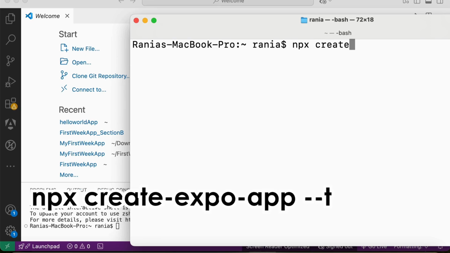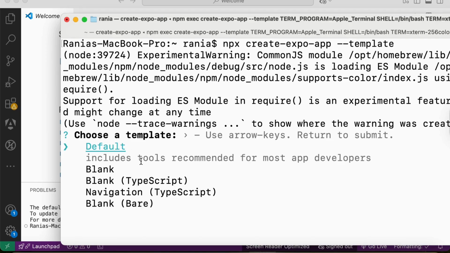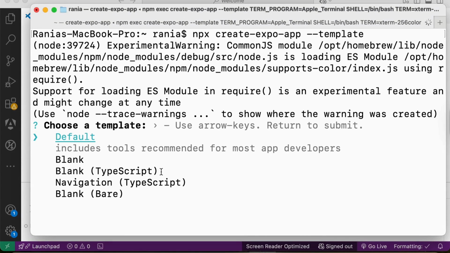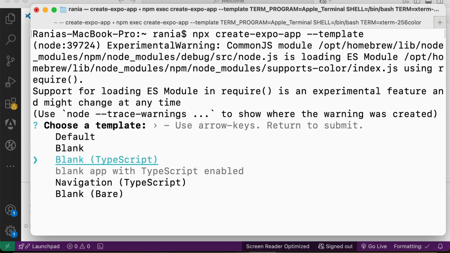create-expo-app, and add here --template. This should give you the options to select one of the available templates. You may have a different list than me; this also depends on the CLI that you have. I will go with blank because this gives me an empty minimal application, and this is JavaScript. I need to start with JavaScript, not TypeScript.